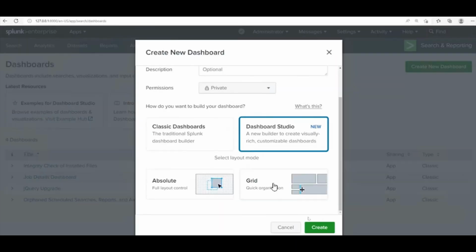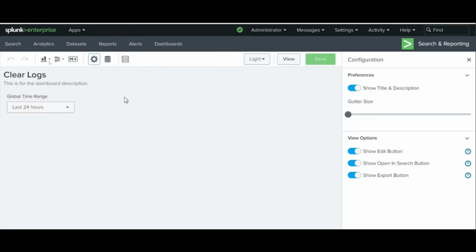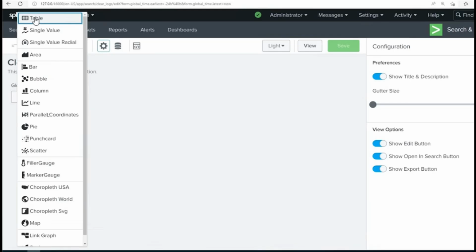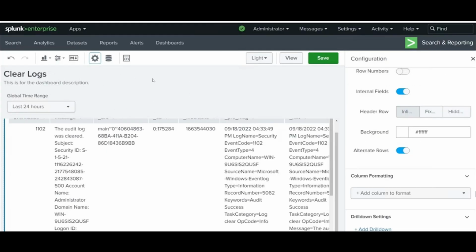Once your dashboard is created, it's time to add panels. Click Add Panel and choose whether you want a chart, table, or single value visualization. You can select a pre-built search or create a new search to pull the data you need.